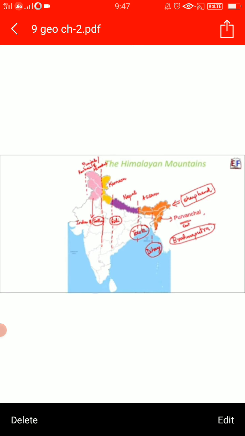The Brahmaputra is marking the easternmost boundary of the Himalayas, children. Now, beyond the Dihang, fine, the Himalayas are bending. You can see the sharp bend there in the map, and they are spreading along the eastern boundary of India. Now, they are known as Purvanchal, or the eastern hills and mountains. You can see the Purvanchal. Where is Purvanchal?